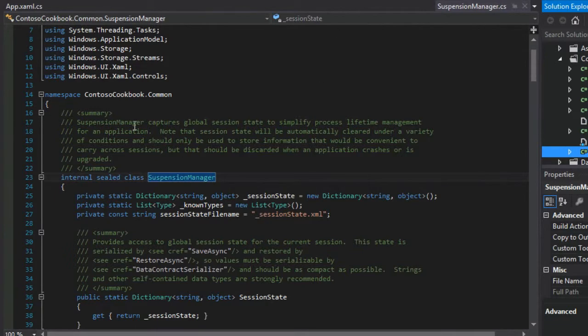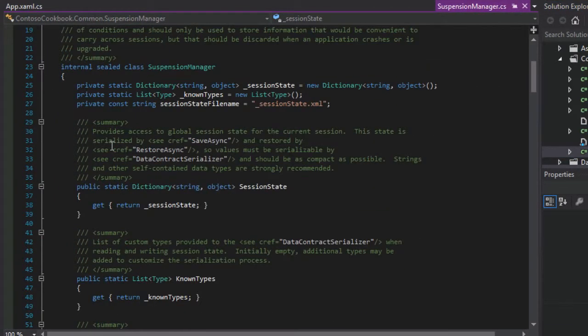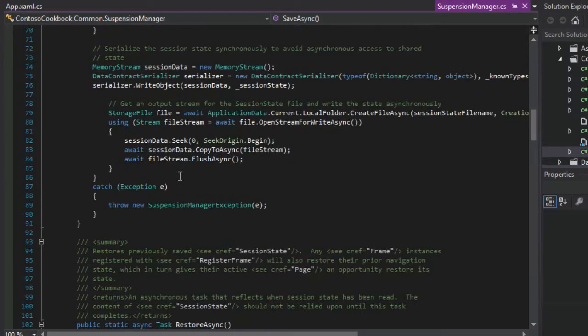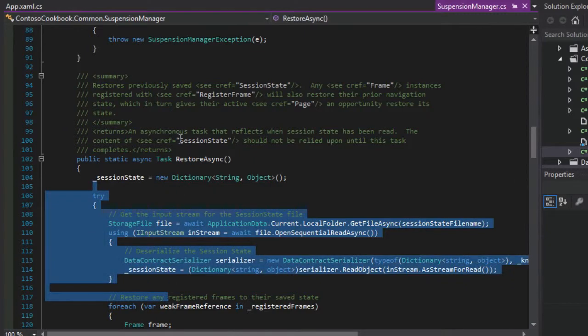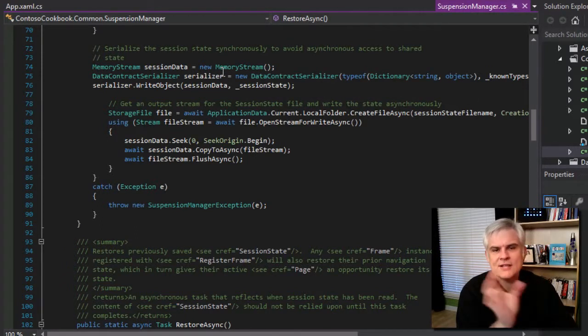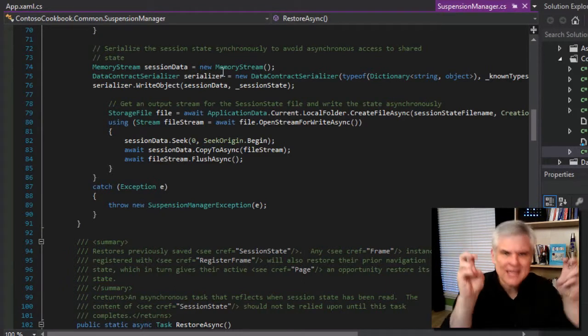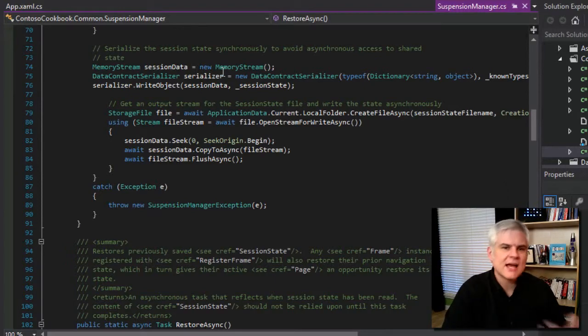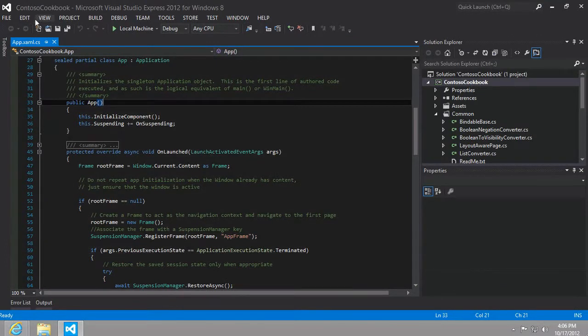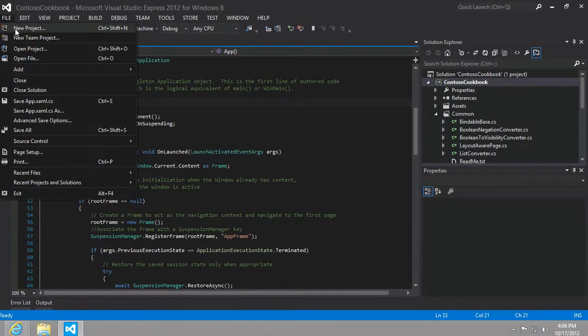So the cool thing is this, in this suspension manager, that we can see here the save async method and the restore async method, and we could easily extend these methods to store our own and retrieve our own application data. And so as the lab points out, that's not really necessary for this app, our Contoso Cookbook, because there's no real state that's worth saving, besides the last page that the user was working on prior to the suspension event.